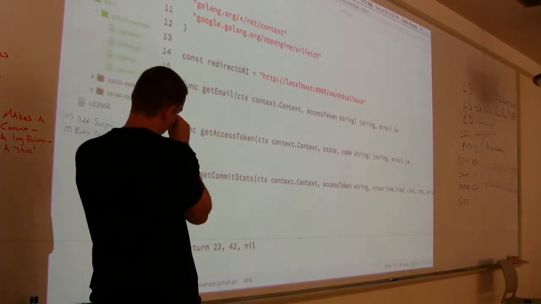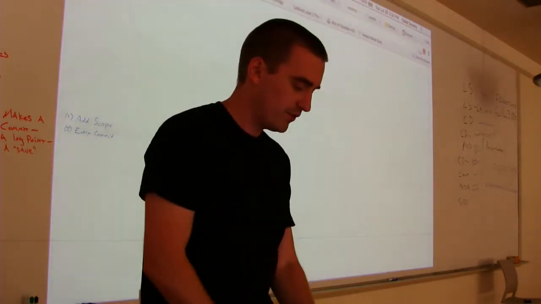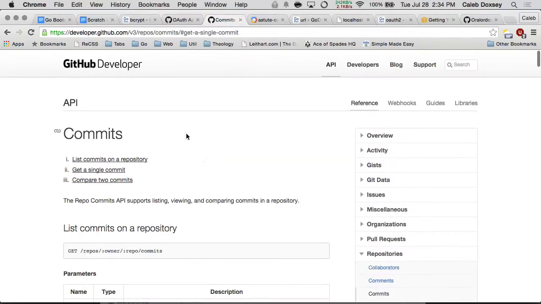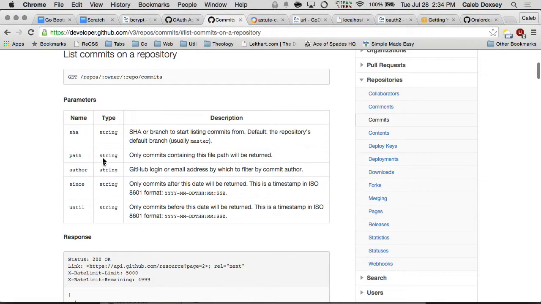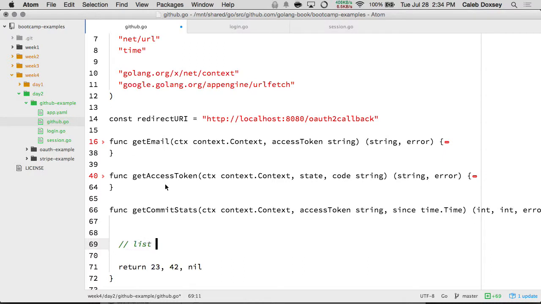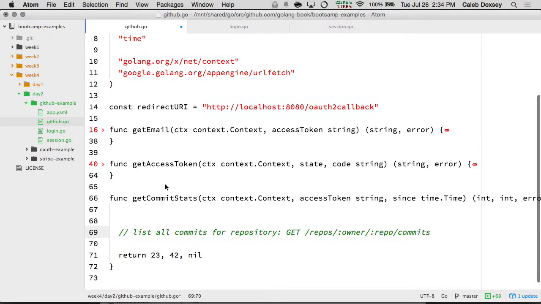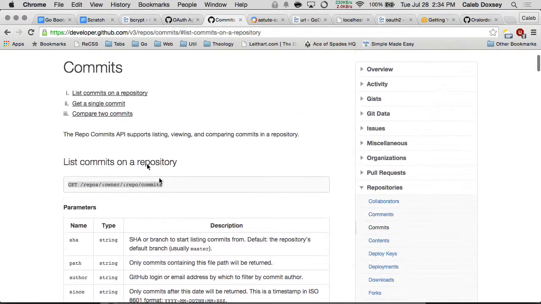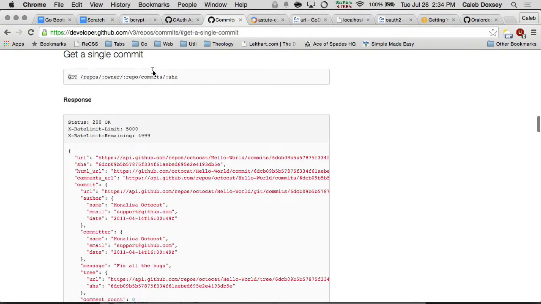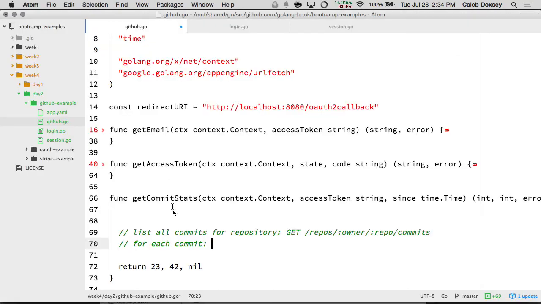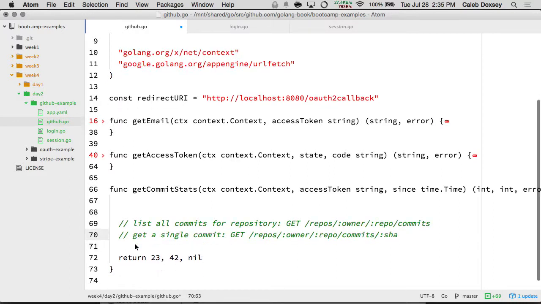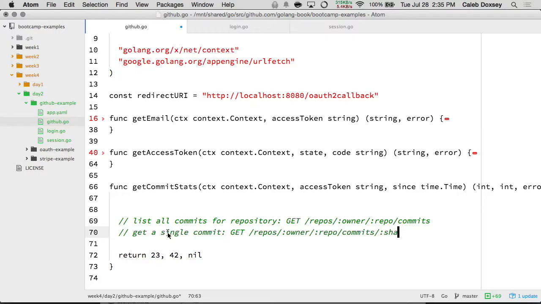Yeah, there's a list endpoint. Do they have a list of commits? Yeah. So if we look at the API docs, this is what I'm getting at. We can list commits on a repository. So we will do this: list all commits for a repository, and for each commit, get a single commit. It's like this. Okay, so we're sort of working our way down, back up again.